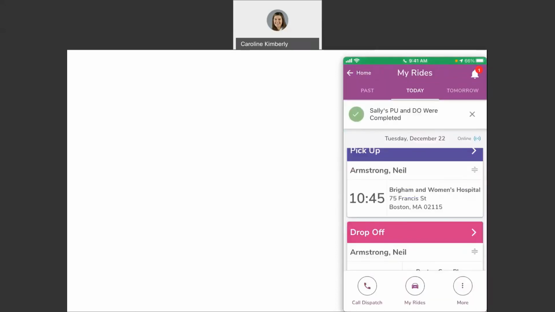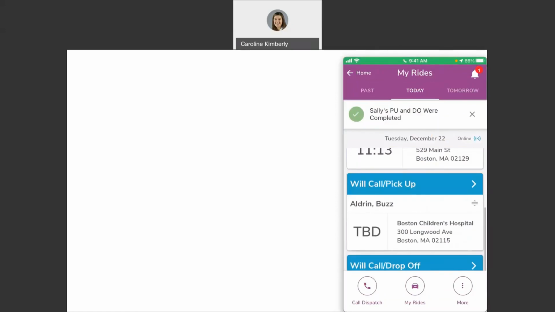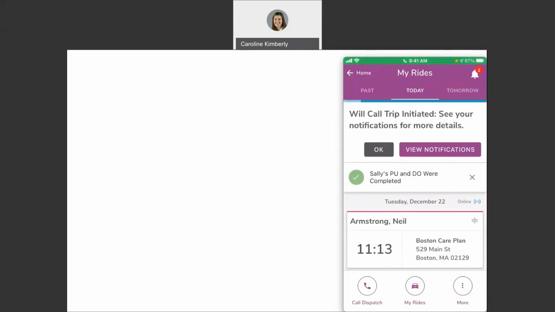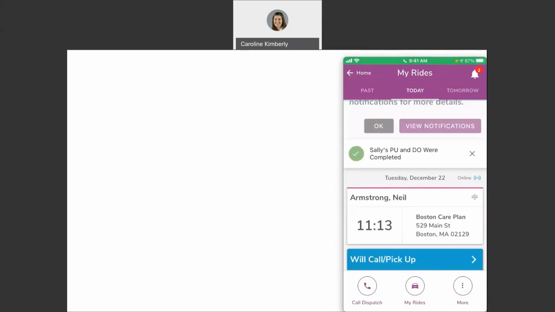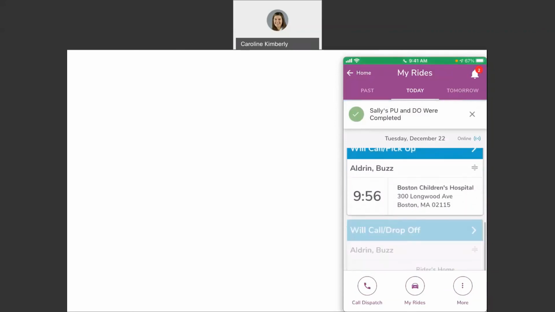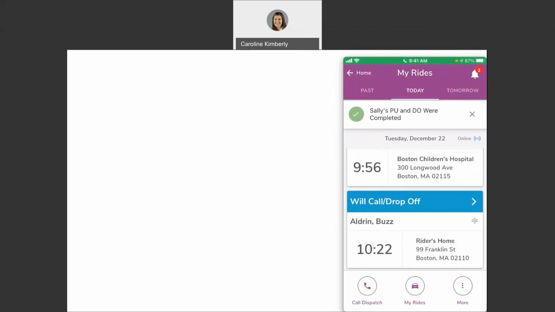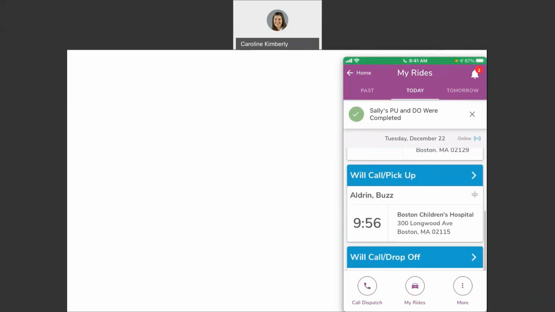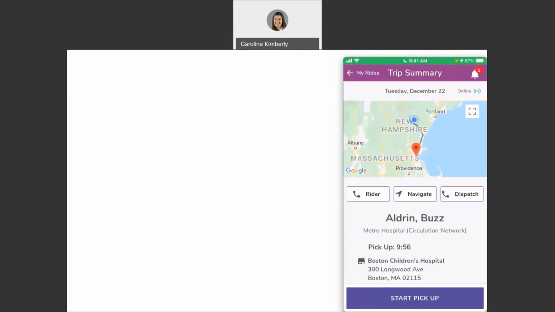Now we see that Buzz's return trip is a will call. So if I initiate the trip as a member, you'll see that notification. You'll also notice that it remains blue, the trip card remains blue. However, a new time is populated, it no longer says TBD. This pickup time is the latest possible time within that member's plan that you can get there and still be considered on time.